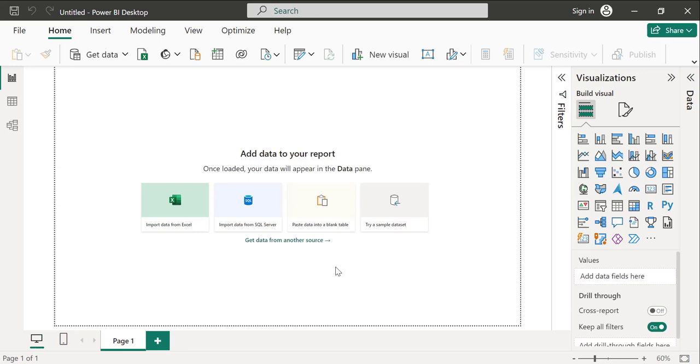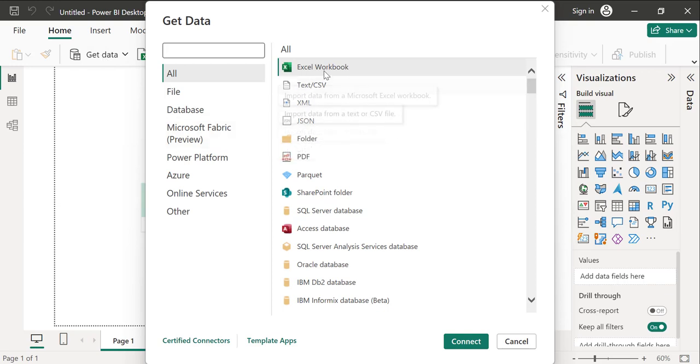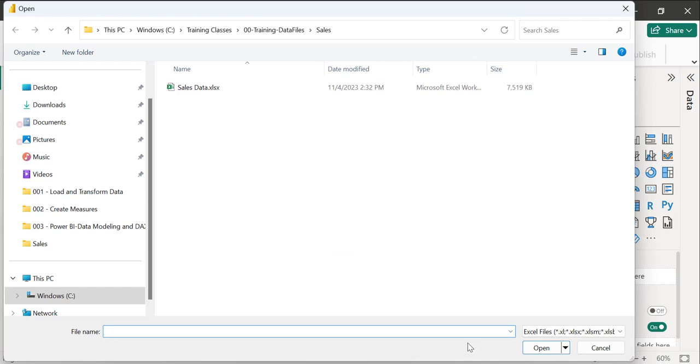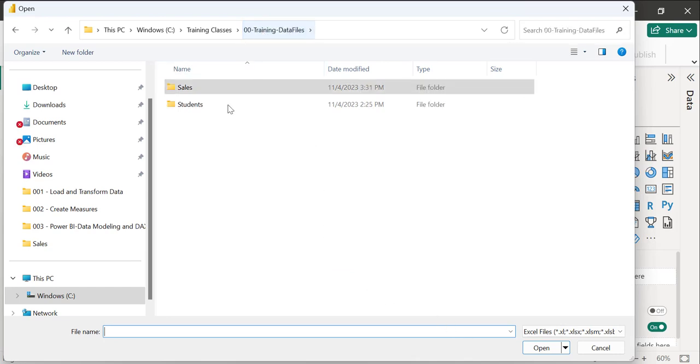In this section, we are going to learn how to add comments to the measures. Before we start, let's load the data. Click this button, Get Data, and select Excel Workbook because our data source is from an Excel file. And then click Connect. And then we can choose the data file and then open it.